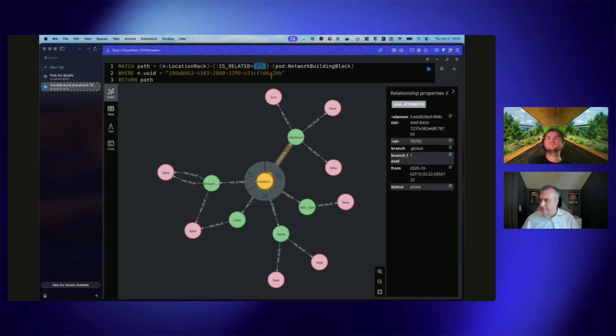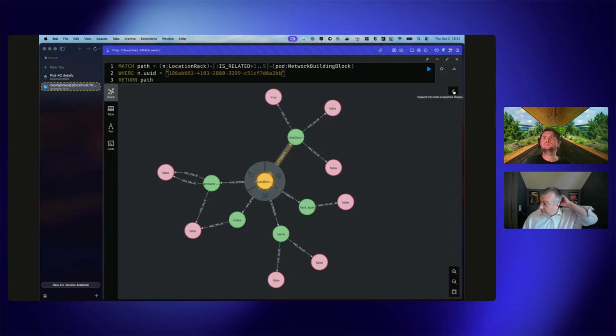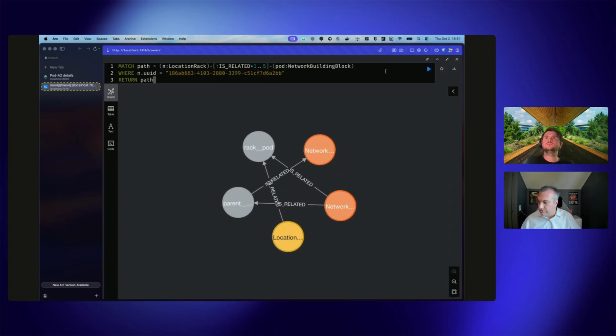And we say that we don't know exactly how many of those edges we want to traverse. But in this case, I'm putting a limit. I say I want to go anywhere between 1 to 5 hops in the graph, and I want it to show me what is of type networking building block on the other side of that relationship. I don't really know the full structure of the graph, but I just want this query to return that kind of information.